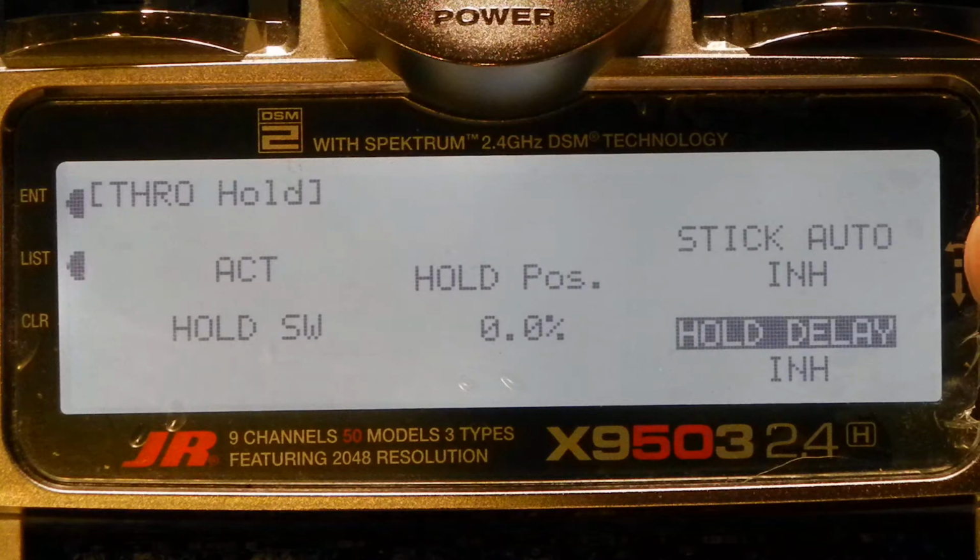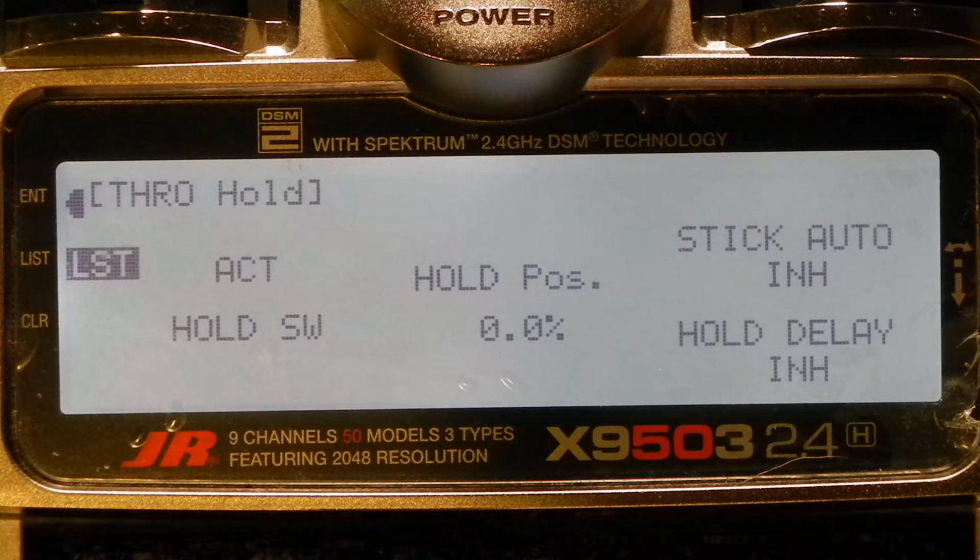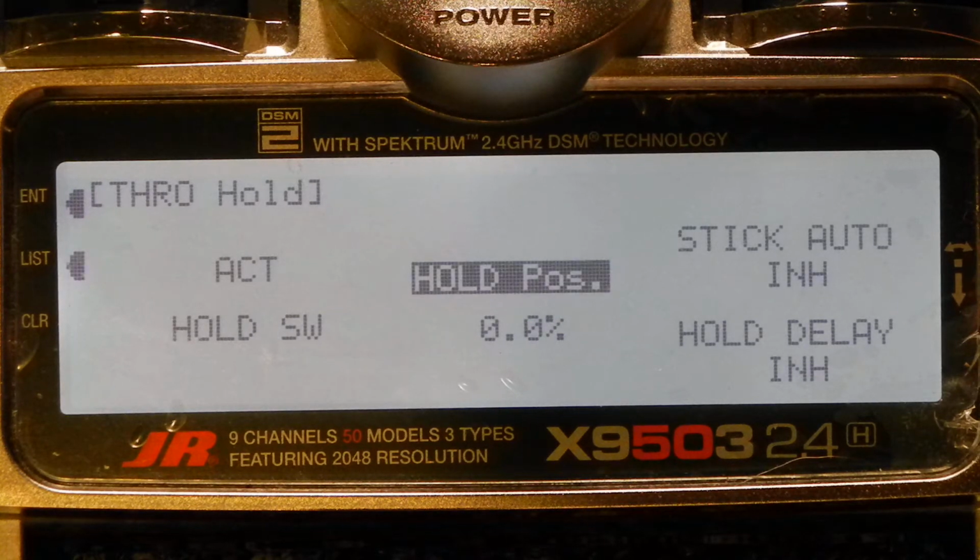Throttle hold, so you have to make sure that the switch is in act or else it won't work, and highly recommend using throttle hold, or else if you hit the throttle stick or idle up, your helicopter will start up on you when you're holding it. Very dangerous. Make sure your percentages are at 0. You don't have to. You can use the -5. I use 0, less complicated.